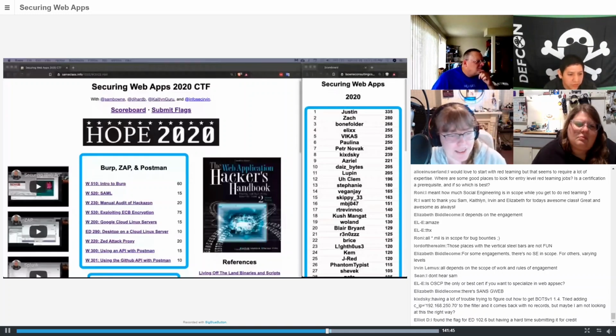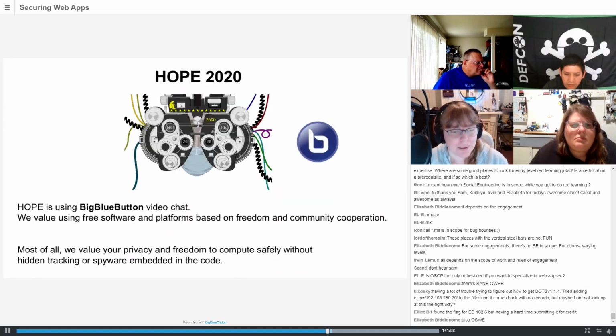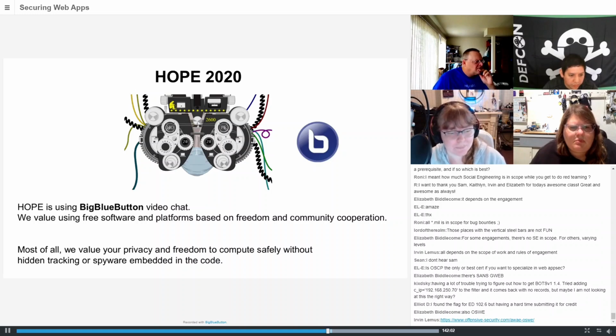Is OSCP the best if you just want to specialize in web? So there's actually a cert after the OSCP that you can get, the OSWE, which is specifically targeted towards web AppSec or web red teaming, I should say. That would be a pretty good one. I don't know if it's the best for WebSec. It depends what you're doing. But if you want to do red teaming and focus on the web, the OSWE is pretty good.